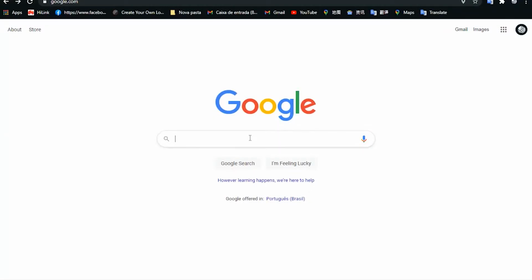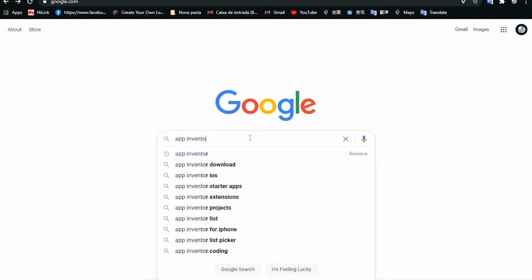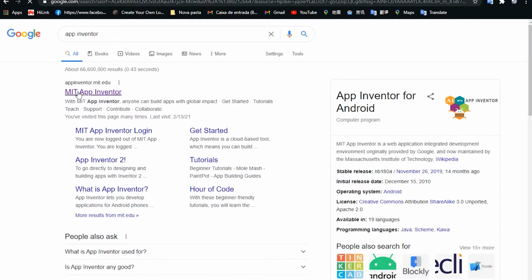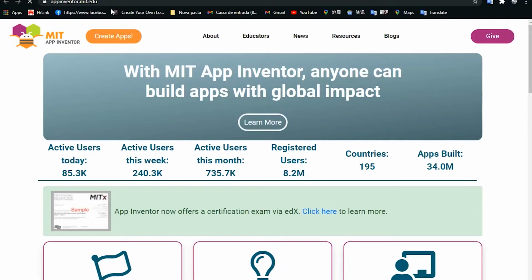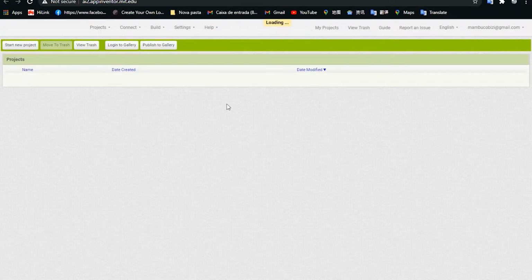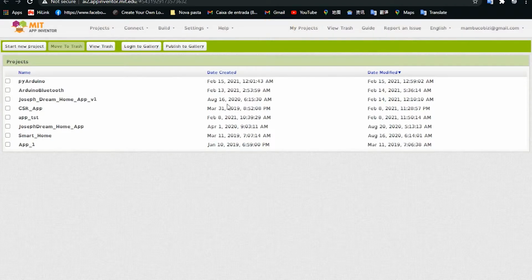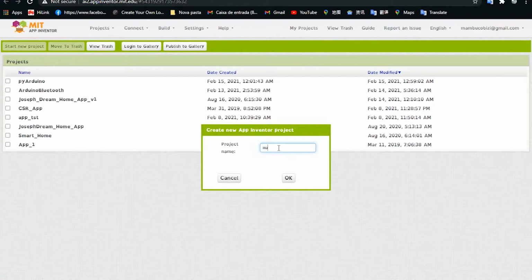So guys, the first thing to do is go on Google, type app inventor, and click on the first link. Go on create apps, and wait for it to load, and then log in to your account. And so after you log in, go on start new project and then give it a name. I'm going to call it home automation, Arduino, Bluetooth. And then click OK.